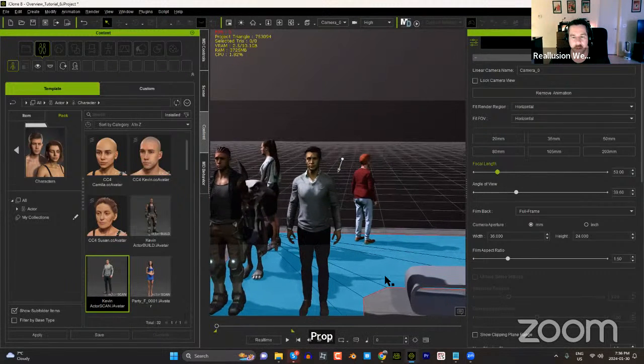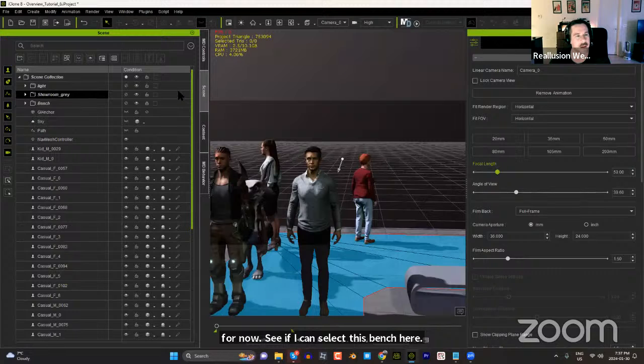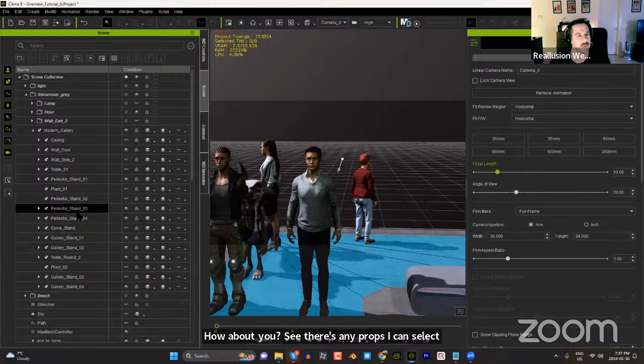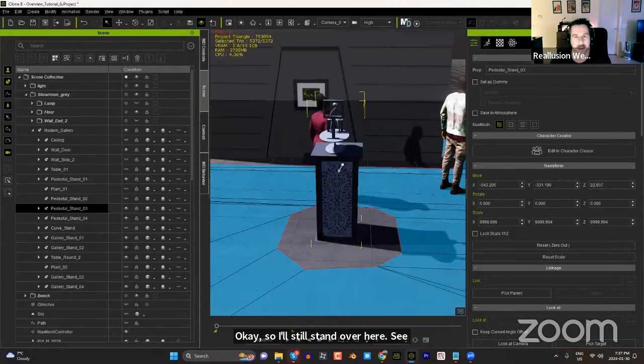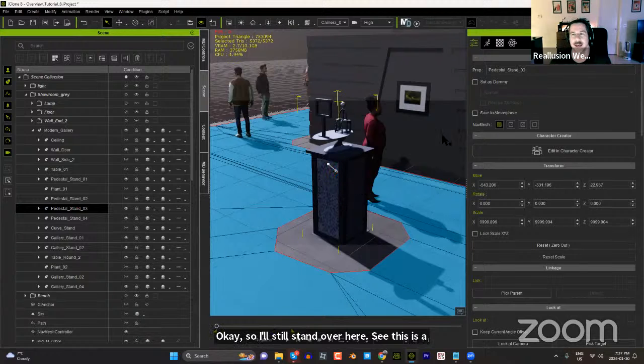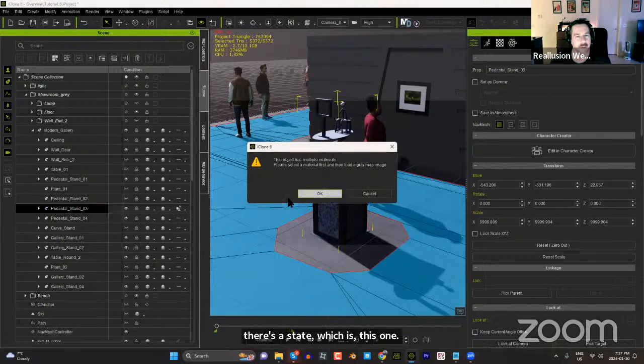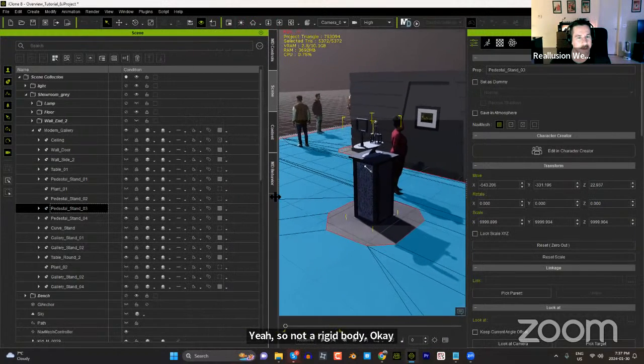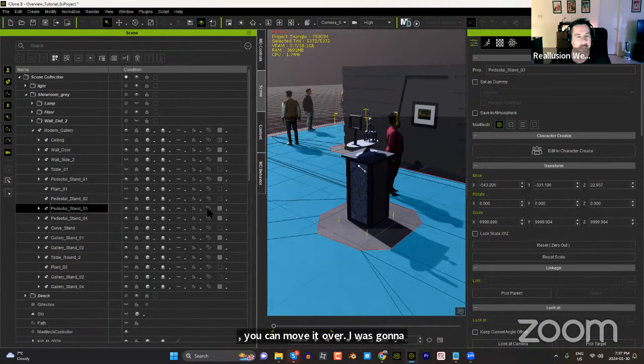Let me just close this down for now. Let's see if I can select this bench here. Let's see if there's any props I can select. Okay, pedestal stand, whatever here. Say this is a moving car. I know, use your imagination, but you need to go over to scene manager here, and there's a state, which is this one. So not a rigid body. Okay, you can move it over. I was going to physics state here. I thought you could find it over here. Oh yeah, you can. Just need to expand. Over here, animatable. Obviously, it's animatable.